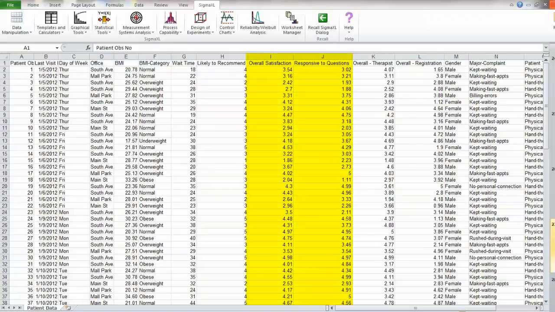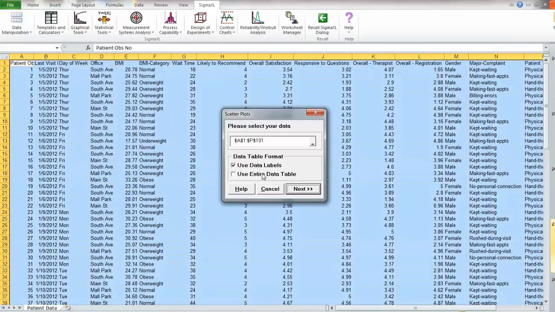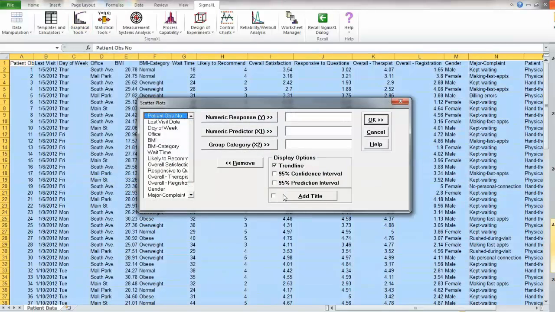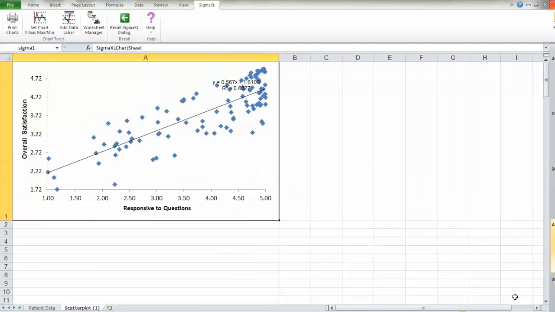We'll focus on columns I and J, overall satisfaction and responsive to questions. These are two questions off our patient survey. To do a scatterplot, we simply go to Graphical Tools, and toward the bottom of the menu, you will see Scatterplots. We'll use Entire Table next. Overall satisfaction will be the Y variable, and responsive to questions will be the X factor. Once you punch OK, you immediately get this analysis.